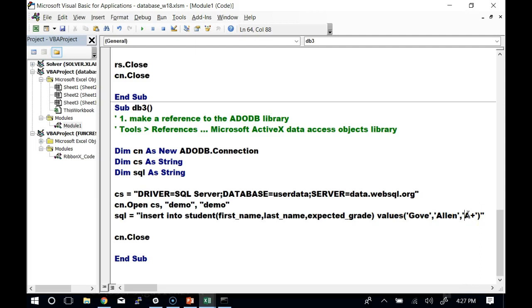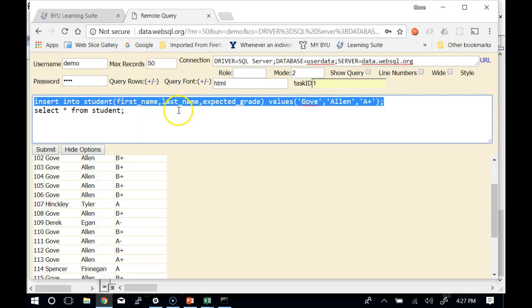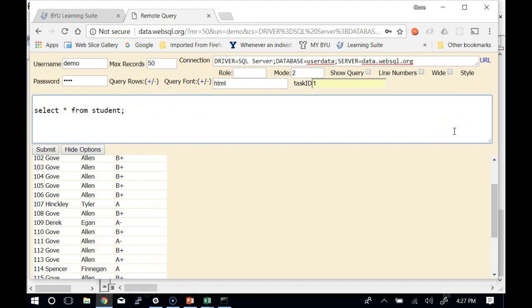Let me change this to C+, so I can see when that executes. So now I should be able to execute this statement, this code. If it runs without error, I should expect to be able to see that. So we'll do select star for student. I'll order it in opposite order of the ID, or by ID in descending order.